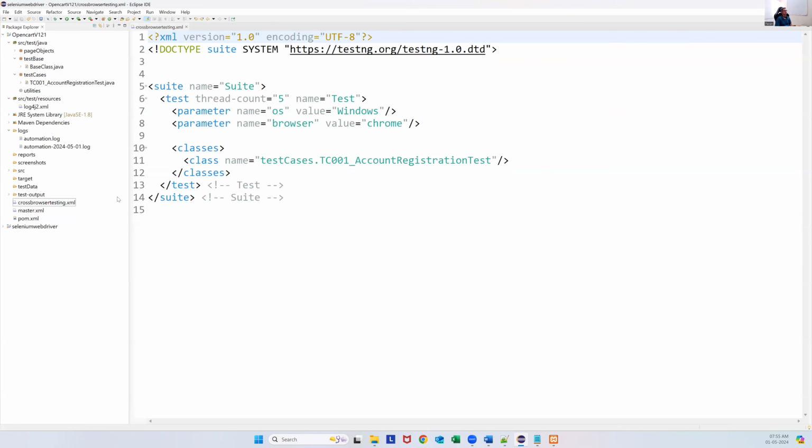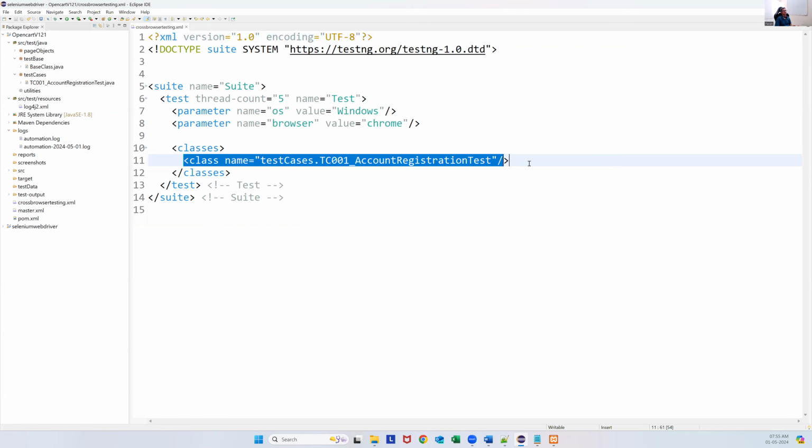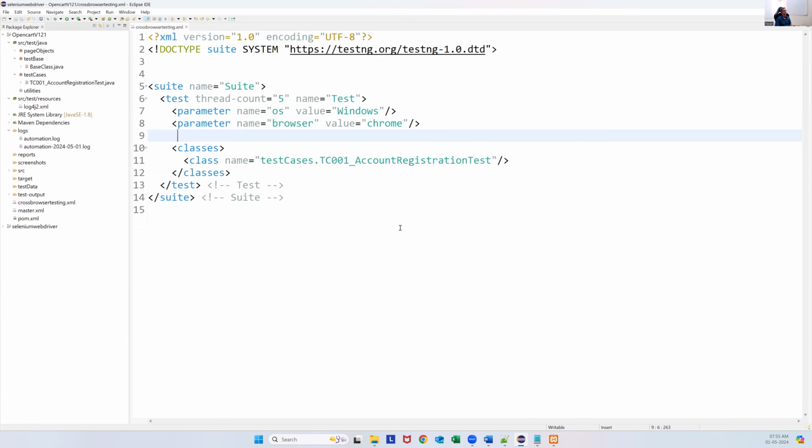Okay. So in this, if you want to achieve cross browser testing, how can we do that? Suppose I want to execute this in multiple browsers parallelly. So what I can do is create multiple entries. Let me show you how we can create it.